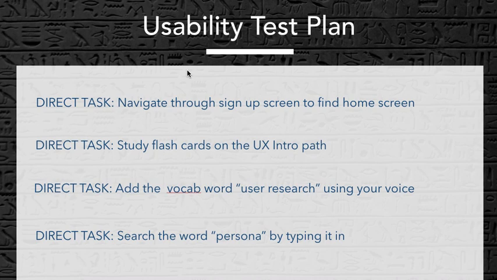So as we entered the usability test plan, some of the specific tasks we wanted to make sure users were able to do were the following. So first, we wanted them to be able to navigate through the home screen easily and sign up and get right into learning. So we wanted to see that they could do that quickly. Next, we wanted them to be able to study flashcards, so be able to find their way to the flashcards in the UX intro path. Third, we wanted them to be able to search a word using their voice. And finally, we wanted to search a word by typing it in.